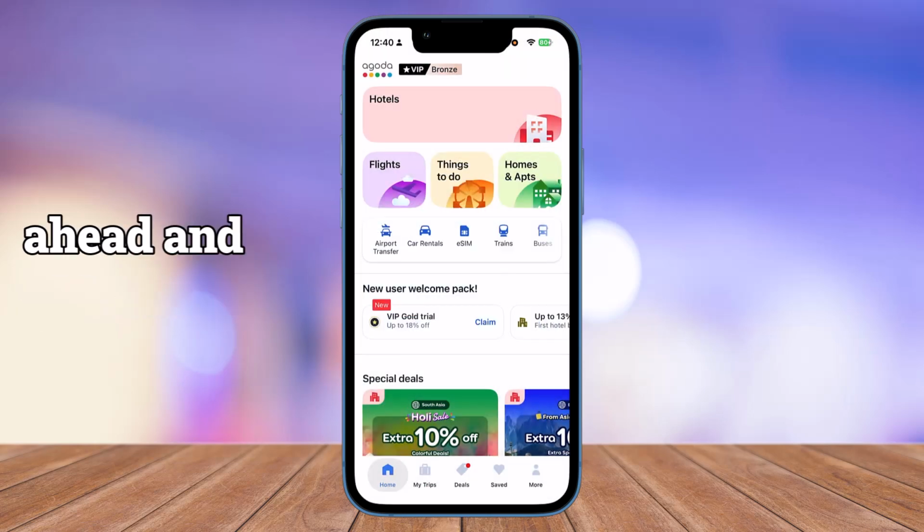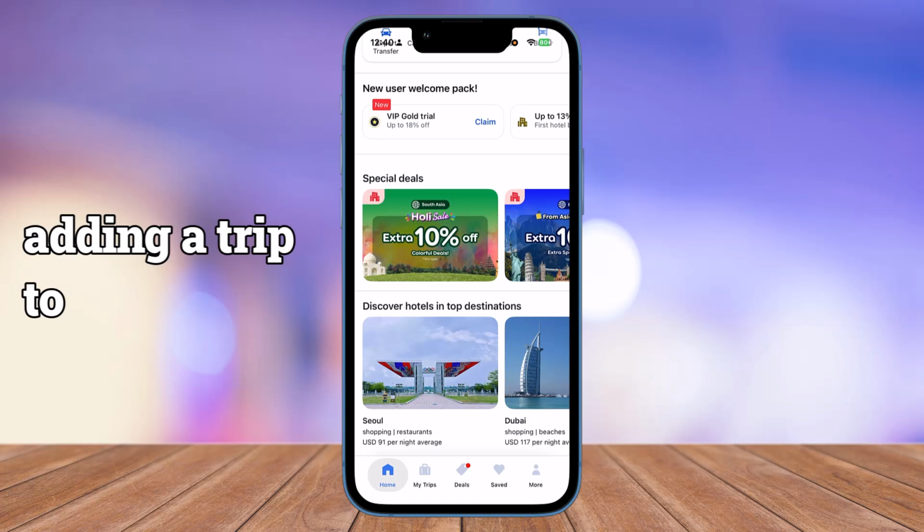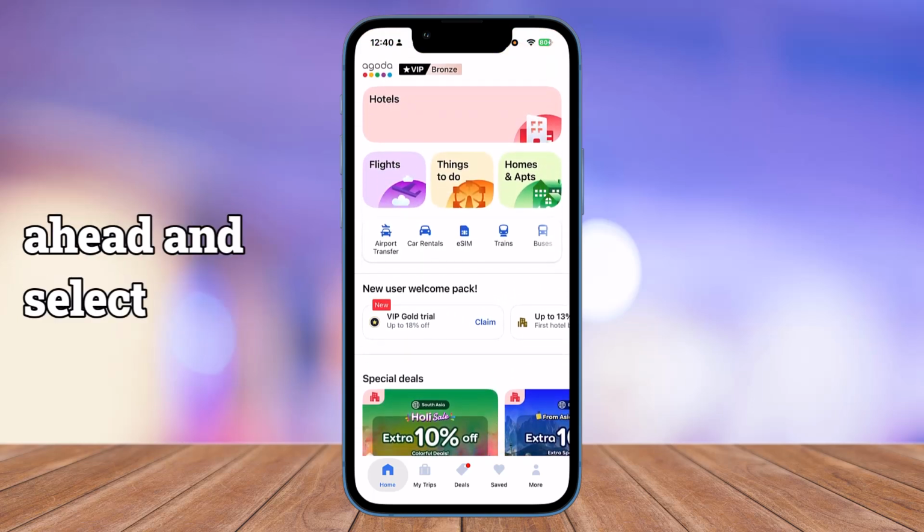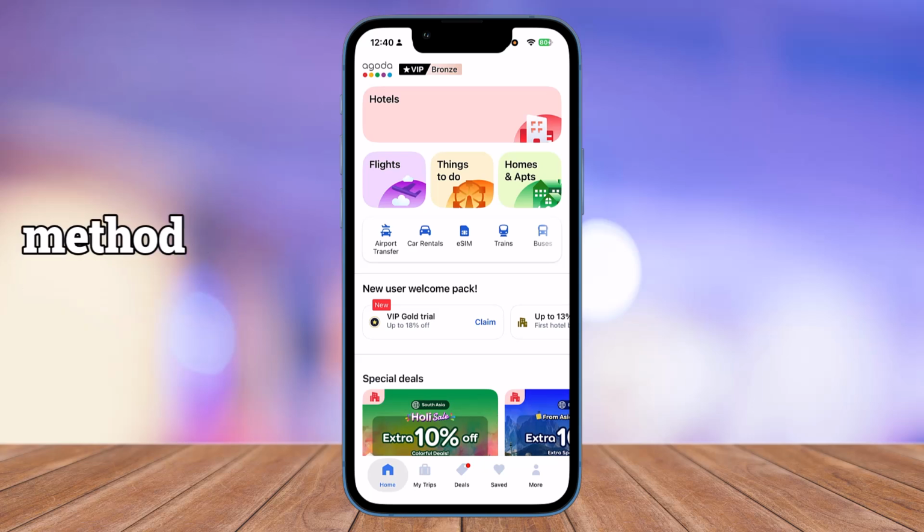The second way you can go ahead and do so is by adding a trip to your cart and checking out. On the checkout screen, simply go ahead and select a gift card as your payment method and redeem it.